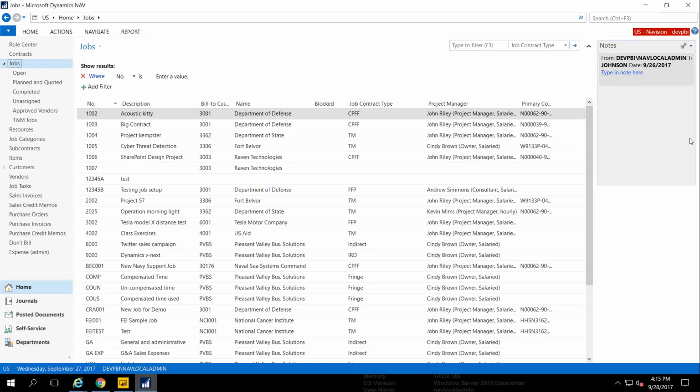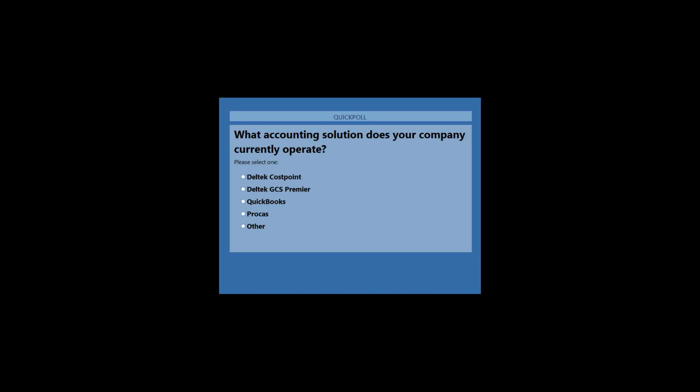I'll put this up real quick for everyone on the phone. Just to get an idea of what accounting solutions your company currently operates, whether it is Deltek, PulsePoint, Deltek GCS Premier, QuickBooks, Forecast, or something else. Paul, right now it looks like we got about 50% on cost points. I know we have some of our customers online, and they're coming through.